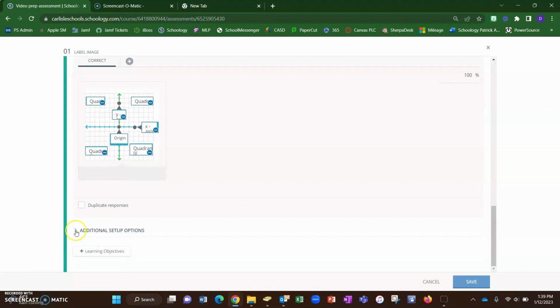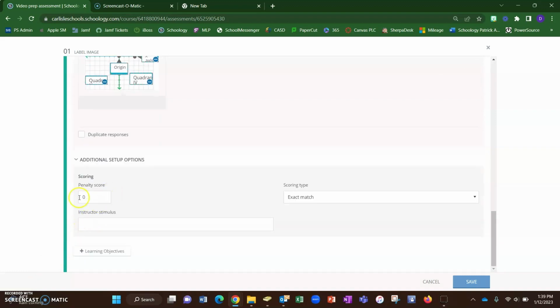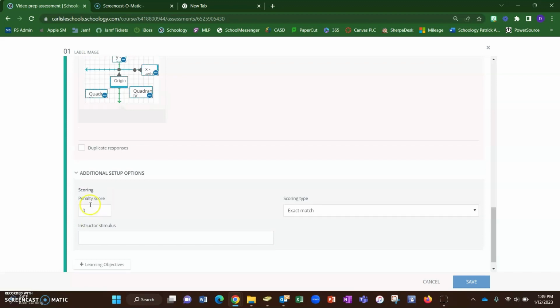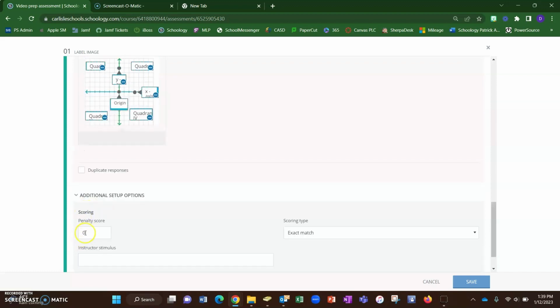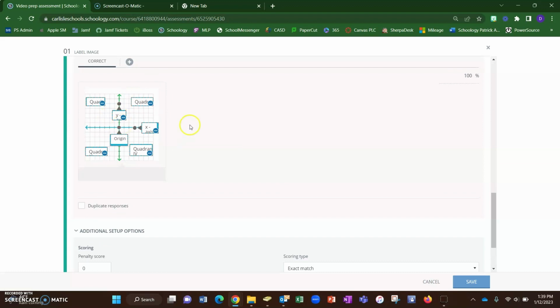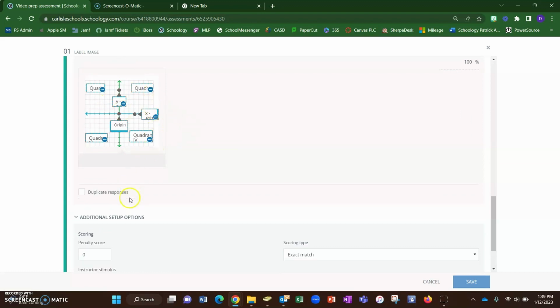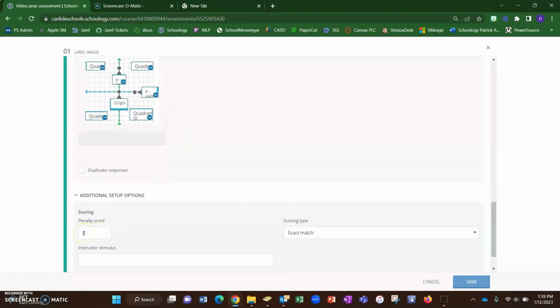Scroll down, and under additional setup options, this first box, penalty score, it's automatically on 0. Just leave that on 0. This isn't what you think it is. A lot of times people will say, oh, if I make this a 7-point question and they miss 1, I want to put a penalty score of 1. That's not how this works. This is an additional penalty on top of missing the 1.